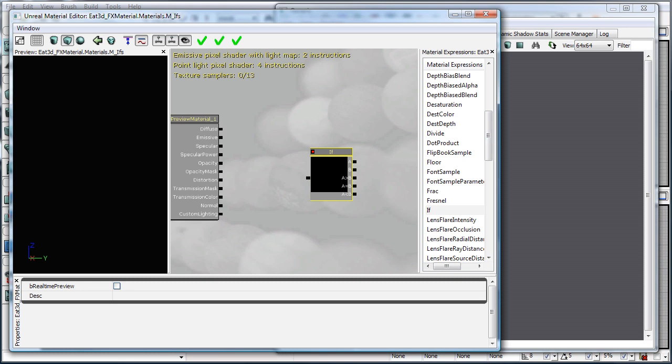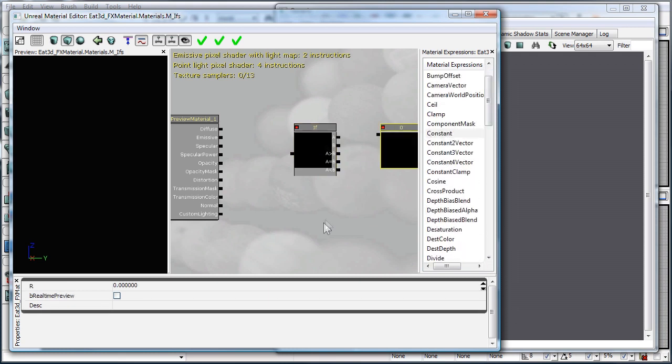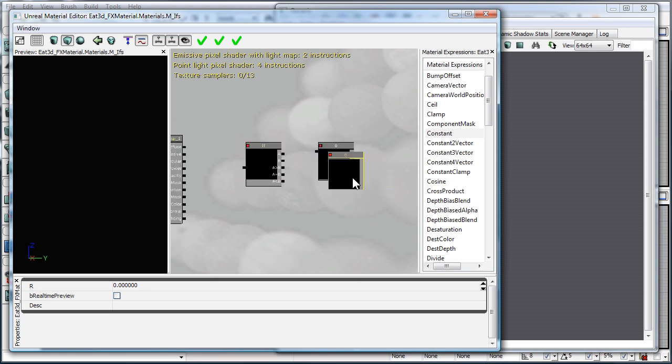And I also need to bring over about 3 or 4 constants. So let's go ahead and drag in one. And I'm just going to Control-C, Control-V, copy and paste this. Control-C, Control-V. We're going to have 4 of these.